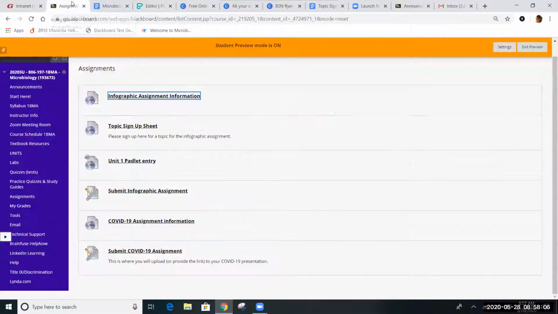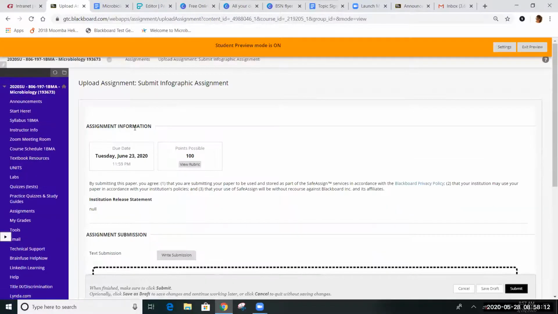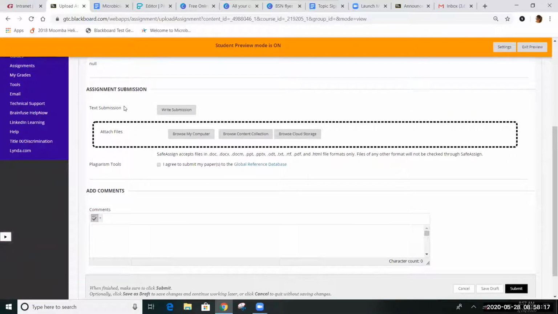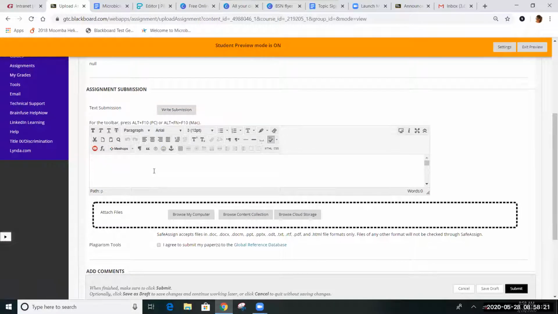What you would do to submit it is you would go to Submit Infographic Assignment. You can see the due date. And all you really need to do, under write submission, is paste it. There it is. You can write me a little note if you want.